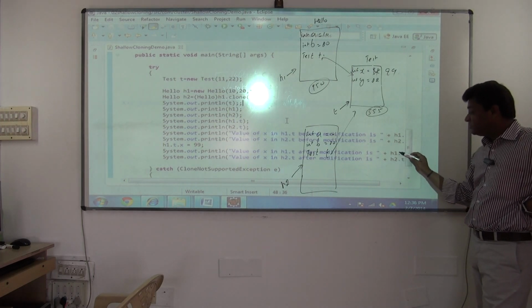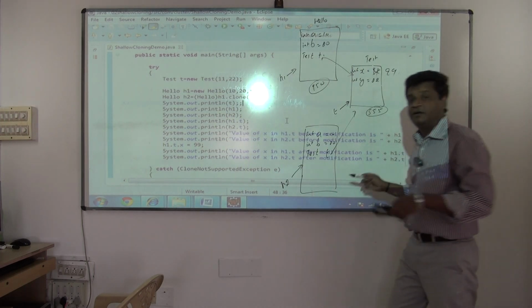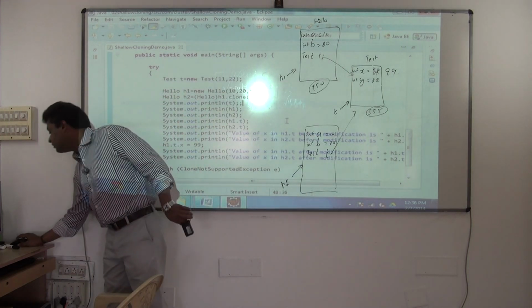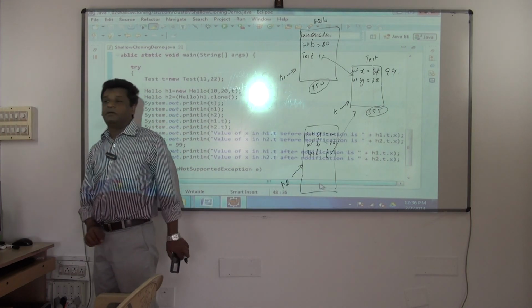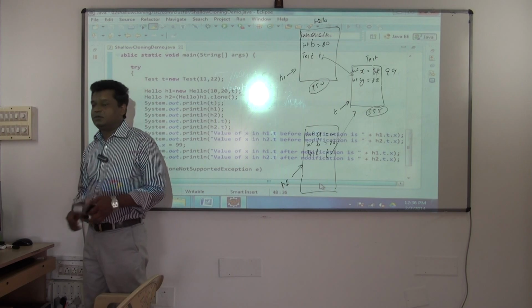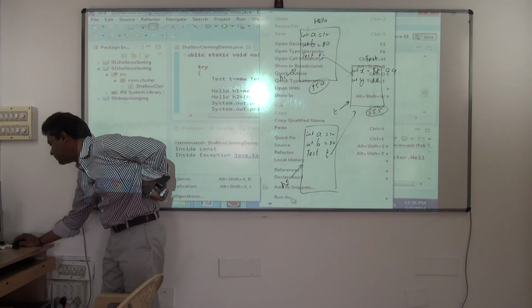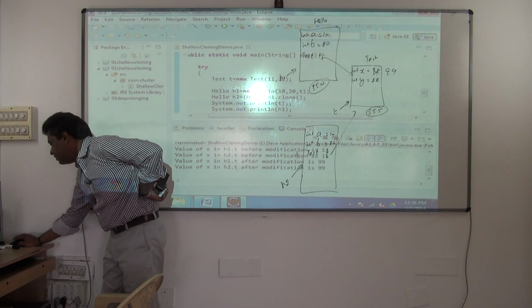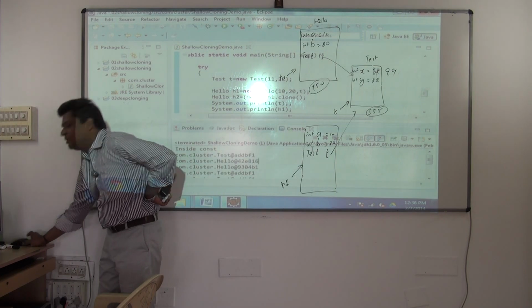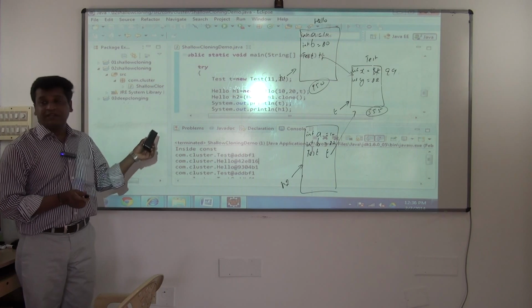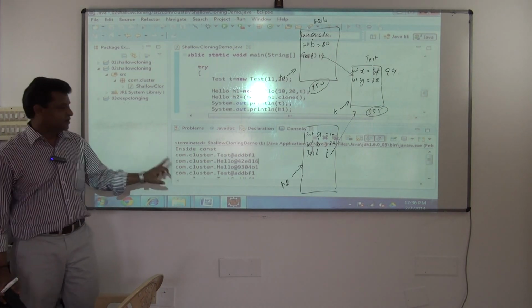After modification, in both objects h1.t.x and h2.t.x it will be 99. Problem now. Okay, let's see the output first, then we'll see how we get the solution for this. Same thing I told you now is getting done here. Constructor is executed only once for the first object. For the cloned object, no constructor, yes.